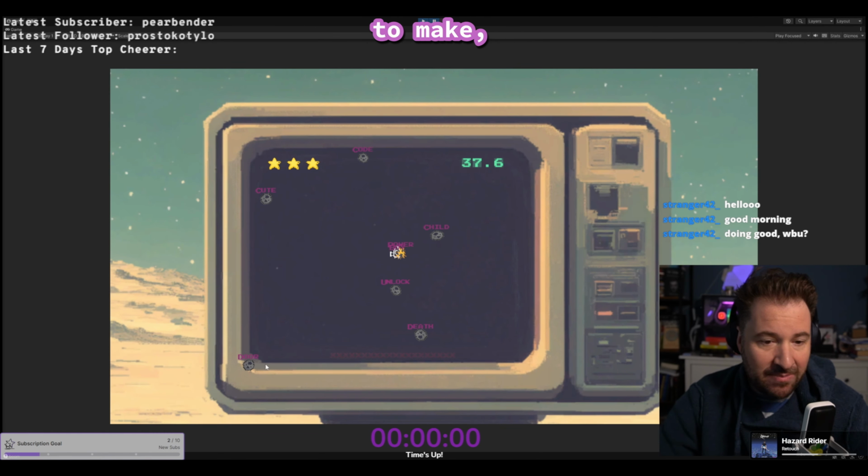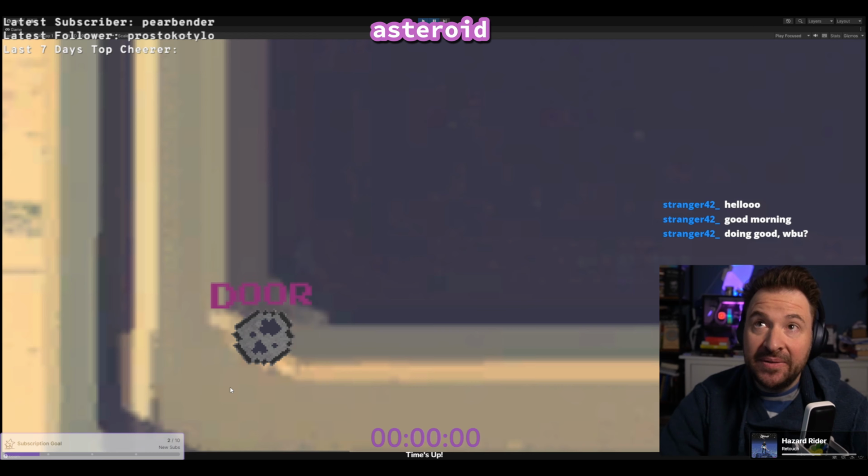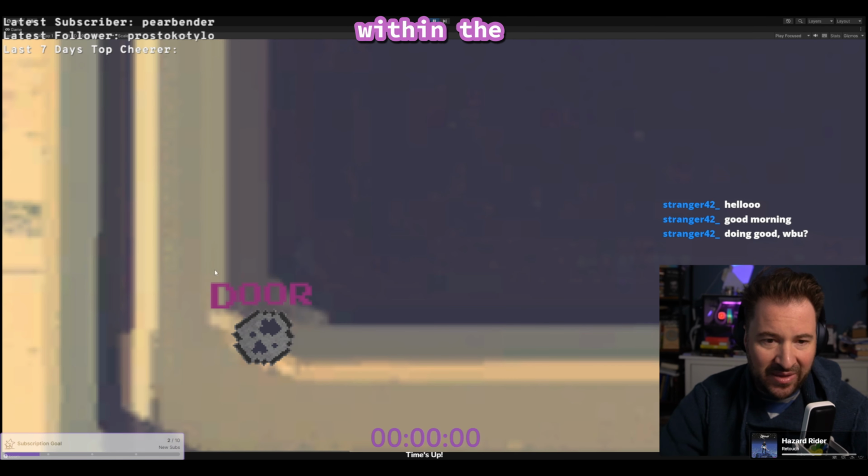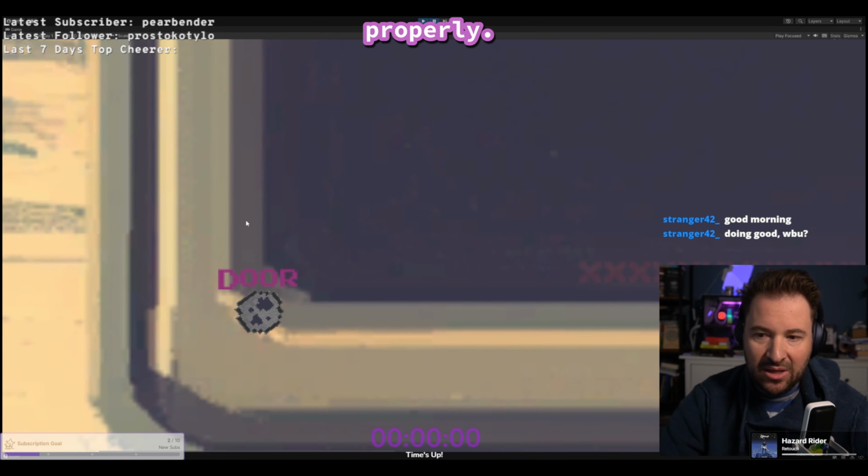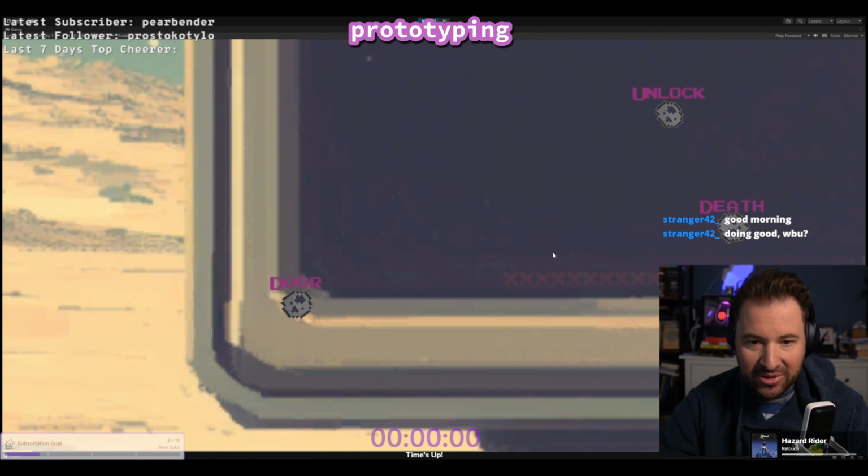We need to make, at least the way I think this has to be done, well, there's a couple of reasons why. If you look here, this asteroid is not within the monitor. It's outside. It's not clipping properly, and that's still part of the prototyping that I've been doing.